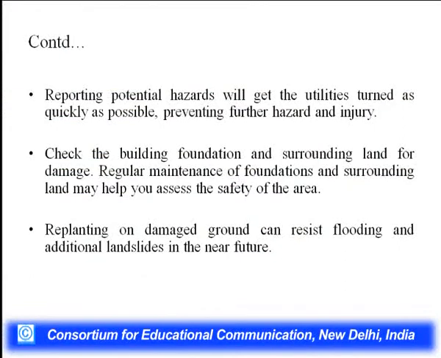Check the building foundation and surrounding land for damage, and do regular maintenance of the foundation and surroundings. Replanting on damaged ground can resist flooding and additional landslides in the near future.